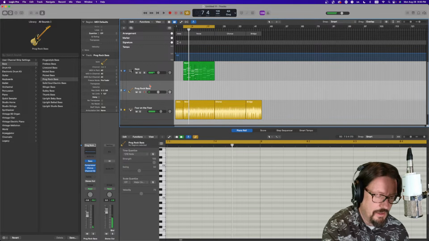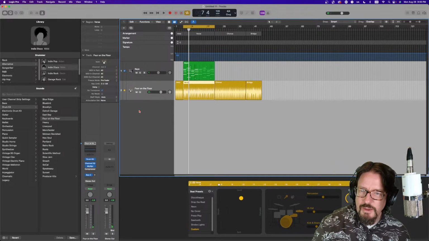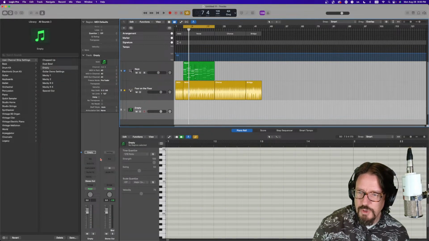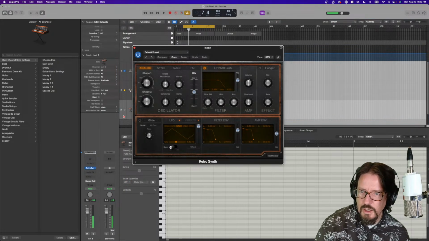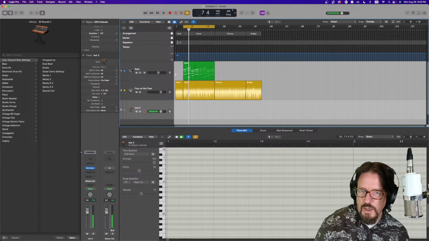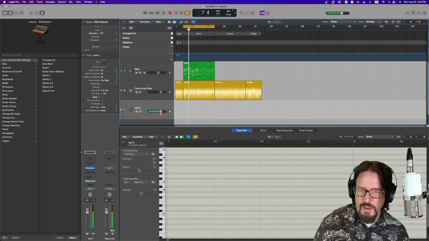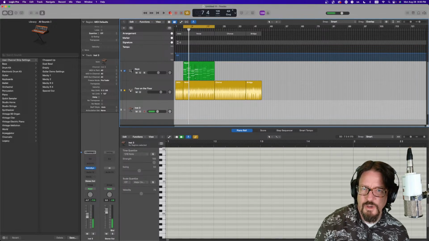And I don't like that bass. So we're going to kill that bass and just put on something synthier. A little bit softer.